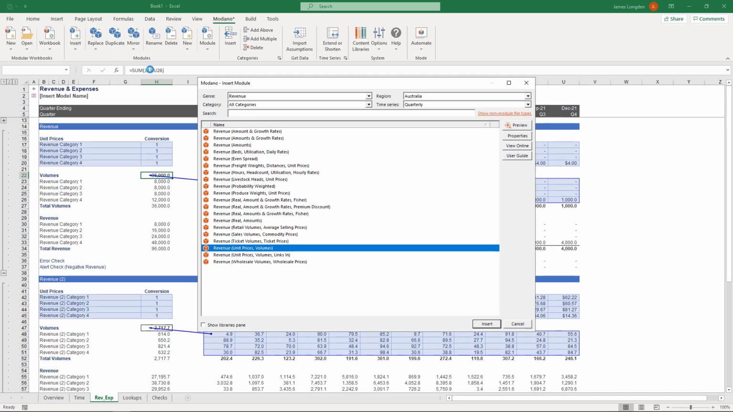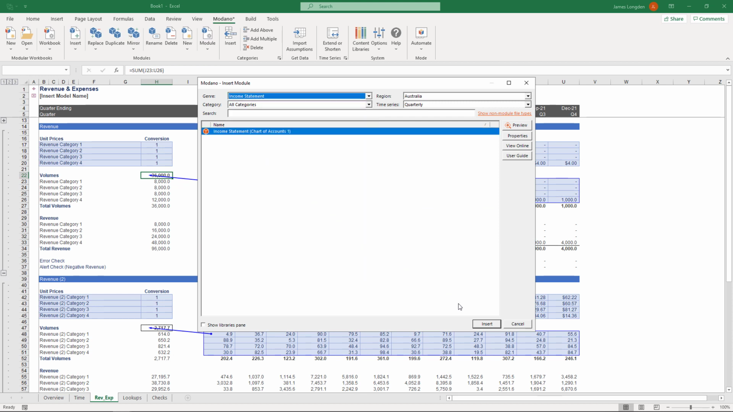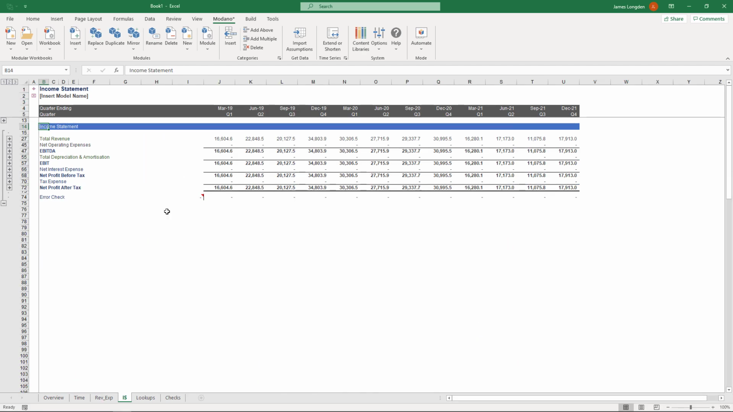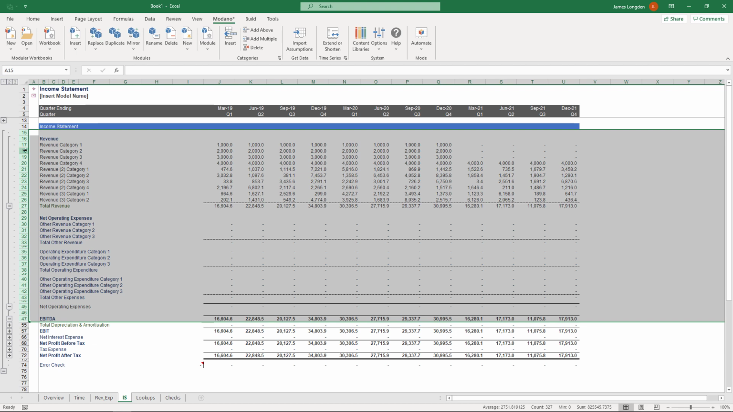So at this point, our model has three revenue modules. Now, let's just ratchet this up. Let's now insert, say, an income statement. In this instance, it's just chart of accounts one, so nothing too complex. But as soon as I insert this income statement module, what the software will do is not only build out an income statement module for me, it will also look around the rest of the model and say, well, great, we've got some revenue here. Let's pull that in automatically.